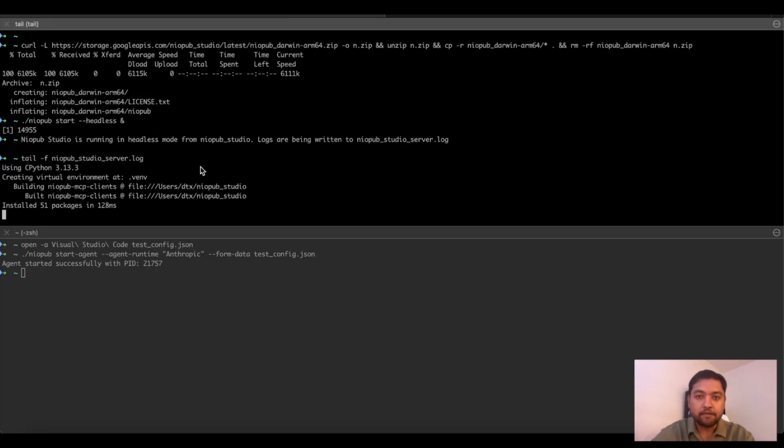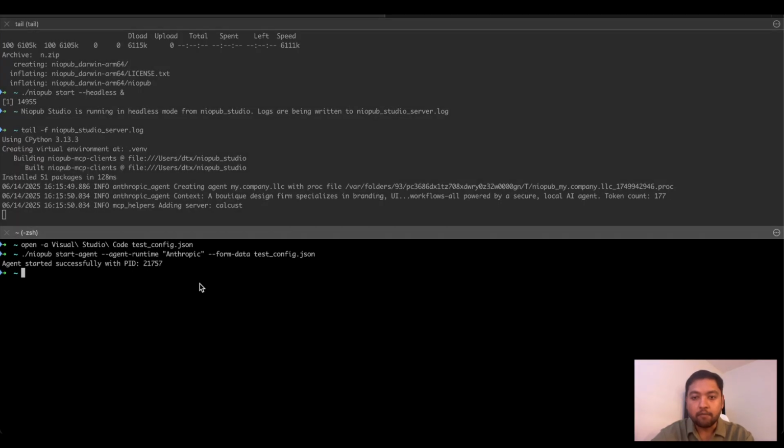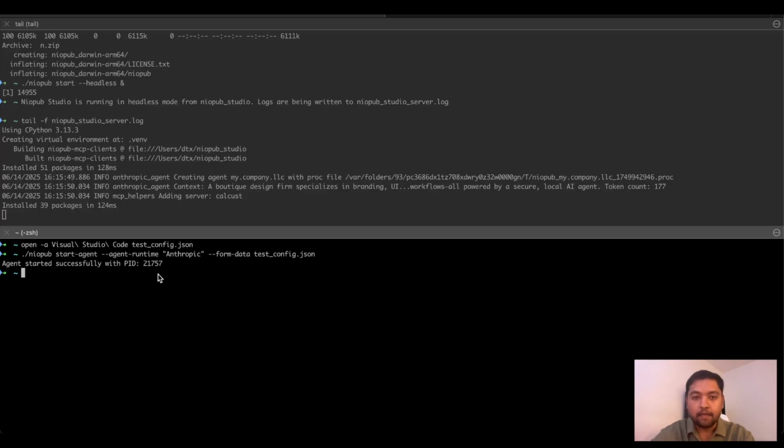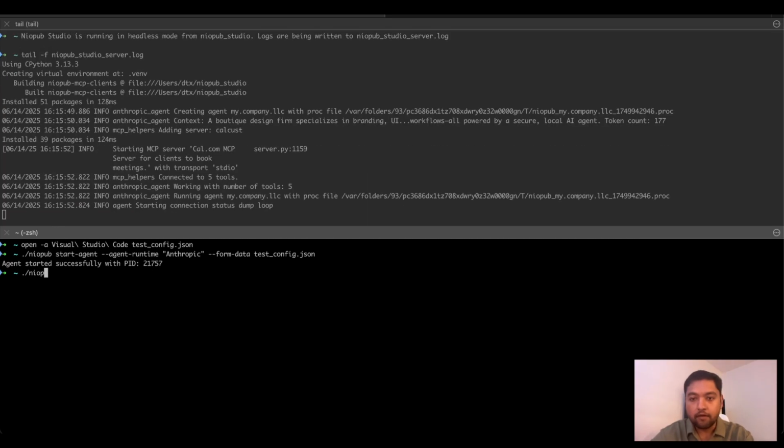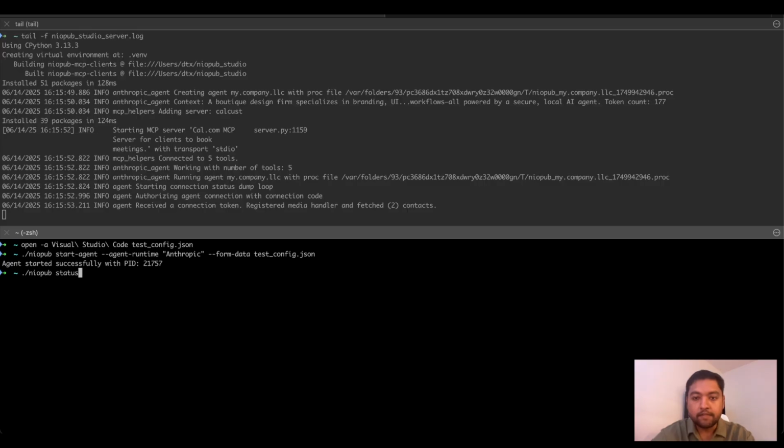You can check the status of your agent by saying Niopub status, and this will print all the agents that are currently online or in error. Here we see one agent is online. This way we can create many such agents from a single machine and connect them to our mobile network.